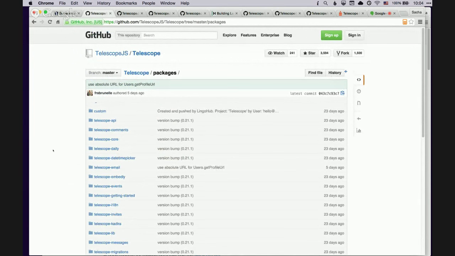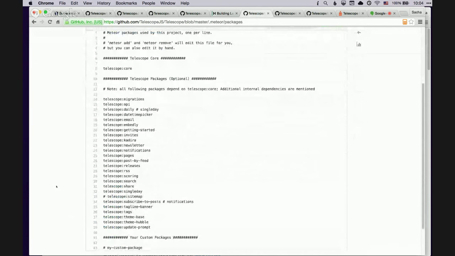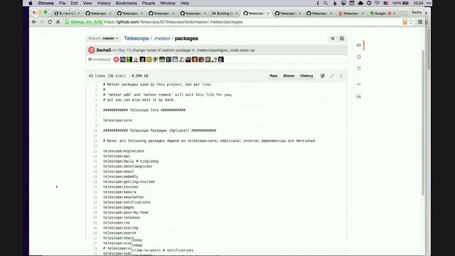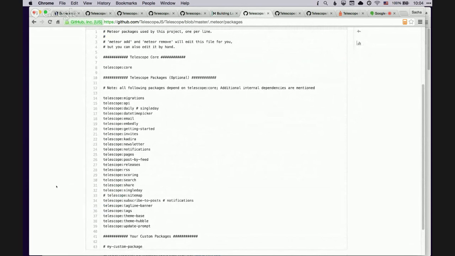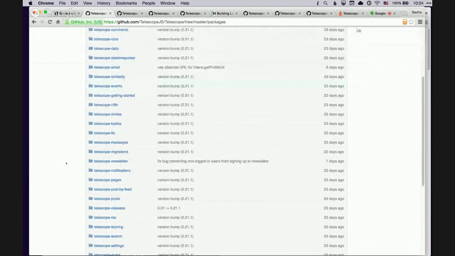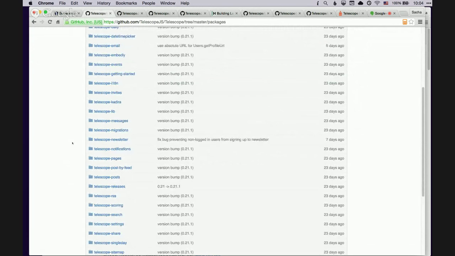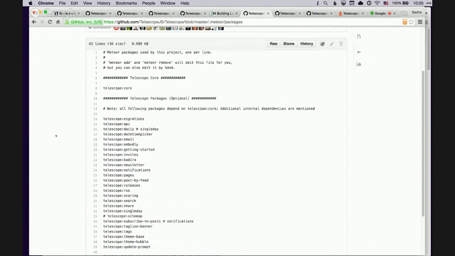So we have all these packages, and this is what the packages file looks like. And what you may notice is that it actually doesn't contain all packages. There's a bunch of packages, for example Telescope posts and Telescope lib, that simply are not in there. So what's going on? Well, these packages are all contained inside core. They're all dependencies of core.